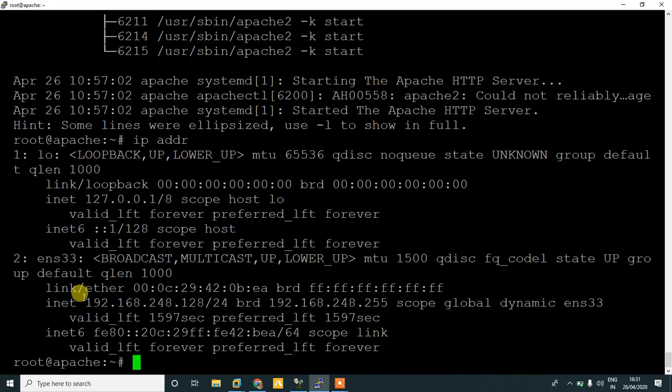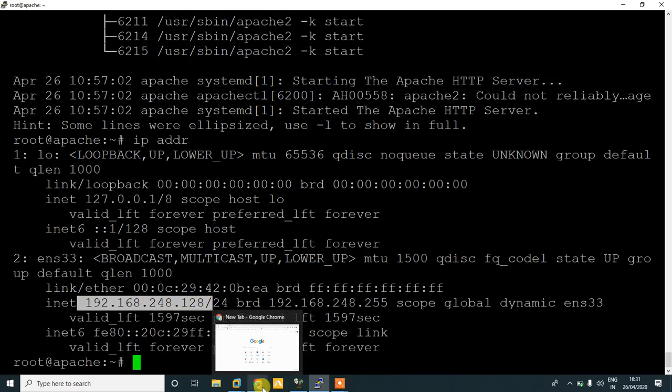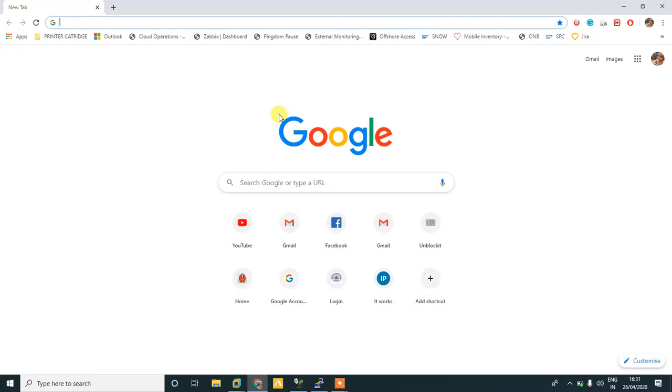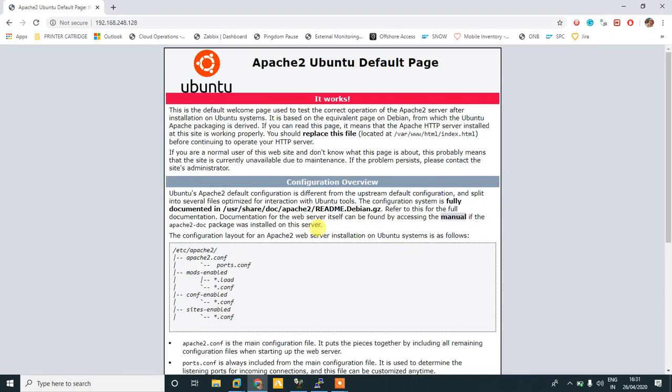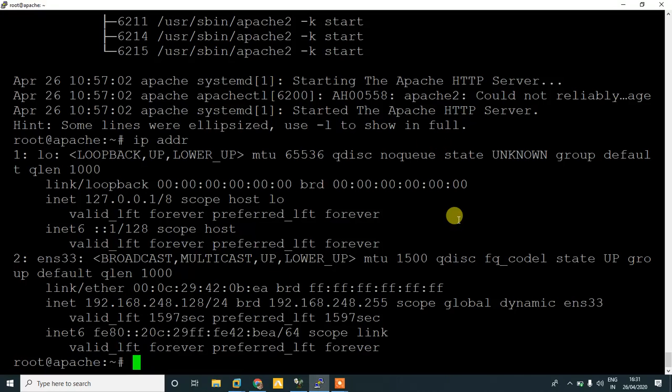Okay, its IP address is 48.128. Okay, yeah, it has been successfully installed. And now let's check the configuration file. Change to /etc/apache2.